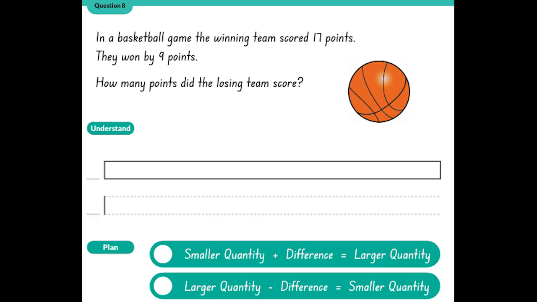Question 8. In a basketball game, the winning team scored 17 points. They won by 9 points. How many points did the losing team score?